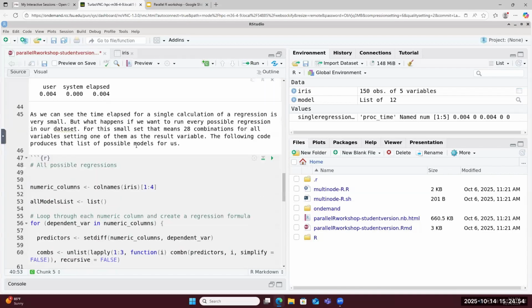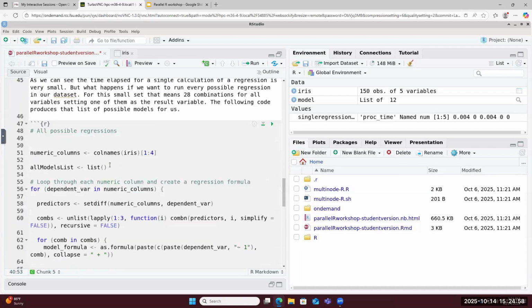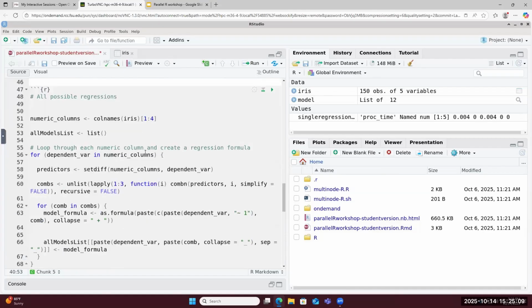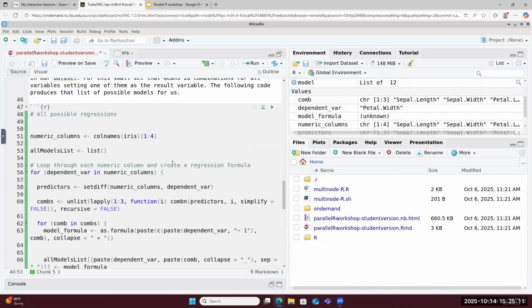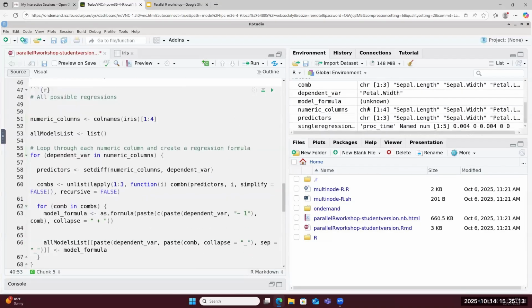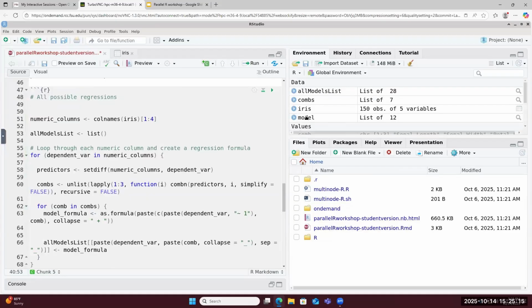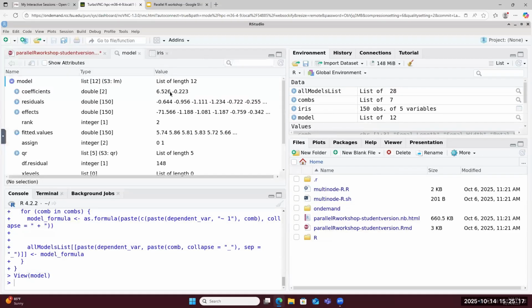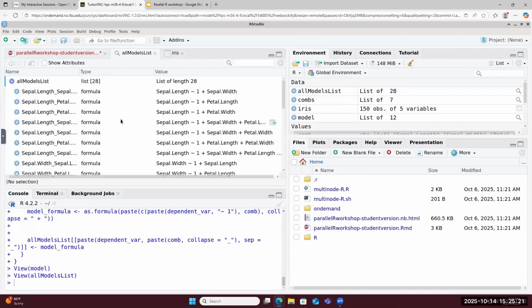Now, this next code block, I'm actually going to ask you to read it and run it, but we're not going to write it. This is just creating a list of every possible linear model between all four of our variables. Let me run it and then I'll explain. Once you run it, you see that you create a data object called all models list. You can actually go grab it.